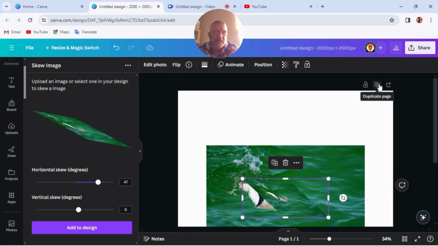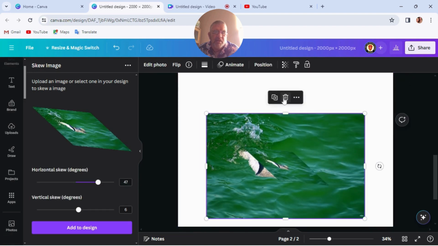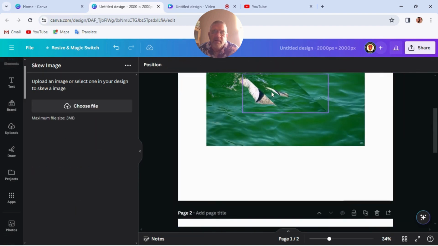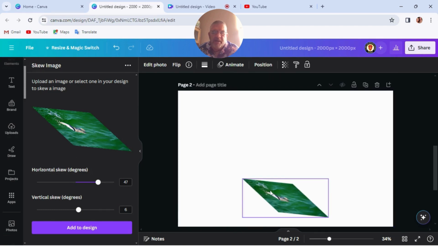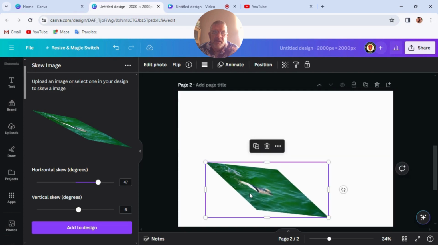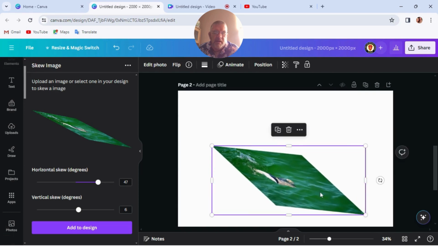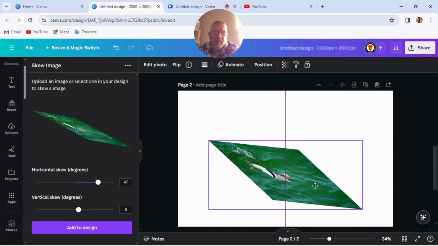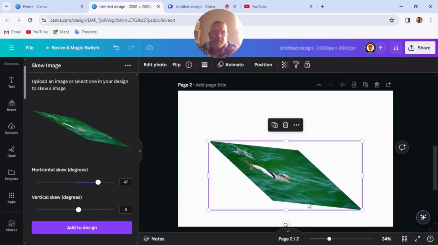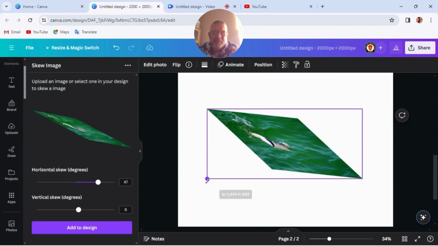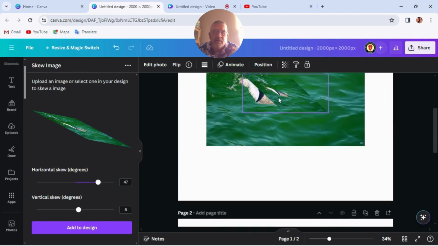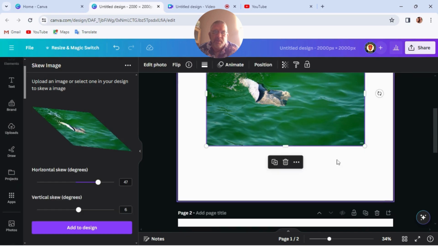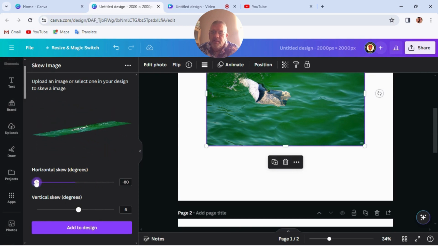So what I'd like to do is I'll duplicate the page, get rid of that. Now, if you go up here, it's still there. All right. You don't have to worry about it disappearing down here. This is the photo that you just skewed. And this is what I like to do. This is what makes it fun. Watch this. I'm going to get rid of this one. There we go. See, it brings it right back up to your last design.